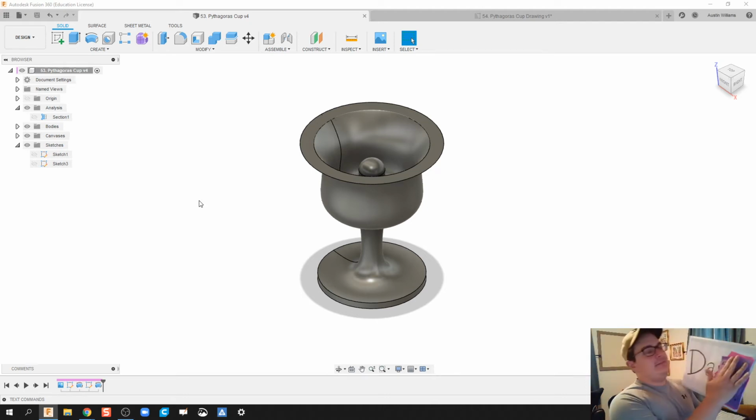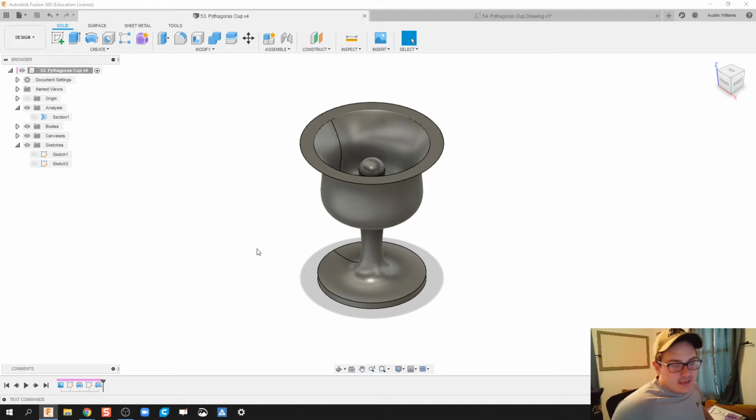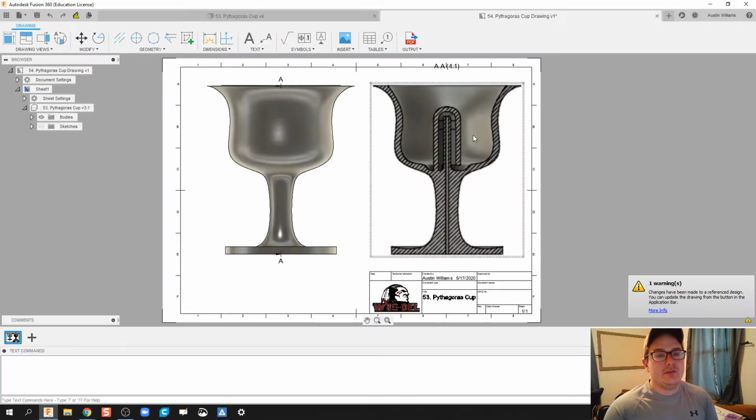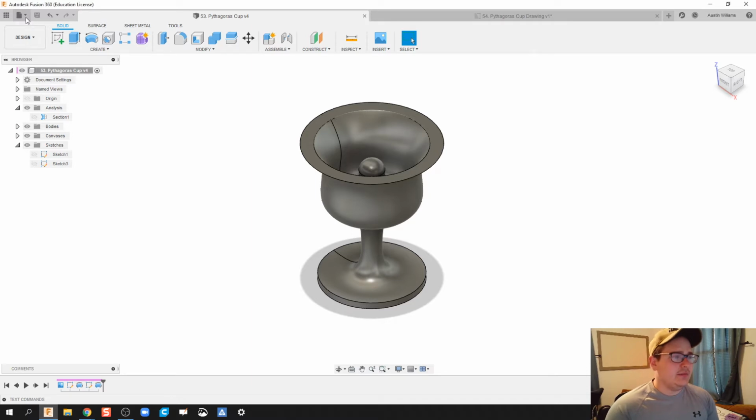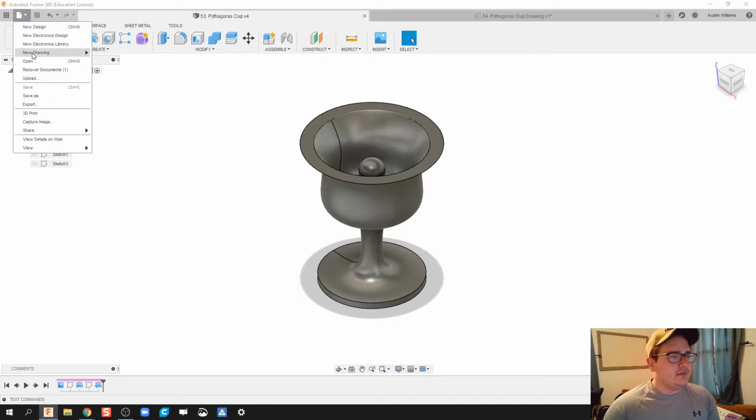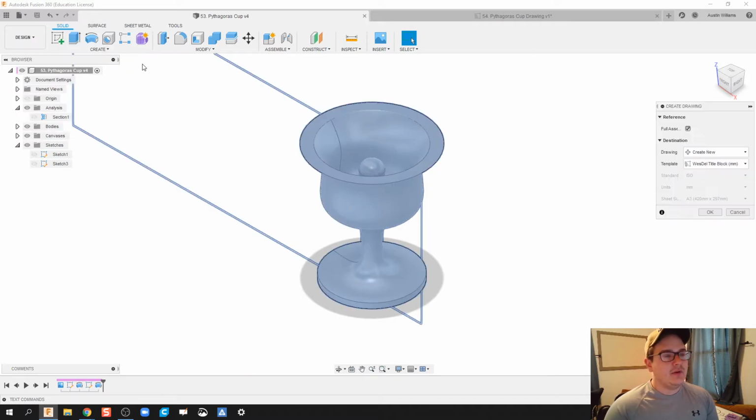Welcome to day 54 of Autodesk Fusion. Today we're going to be taking that Pythagorean cup and creating a section view of that object. So what I'm going to do is take my design, click on File, New Drawing, and From Design. So we're going to take a new drawing of this design.